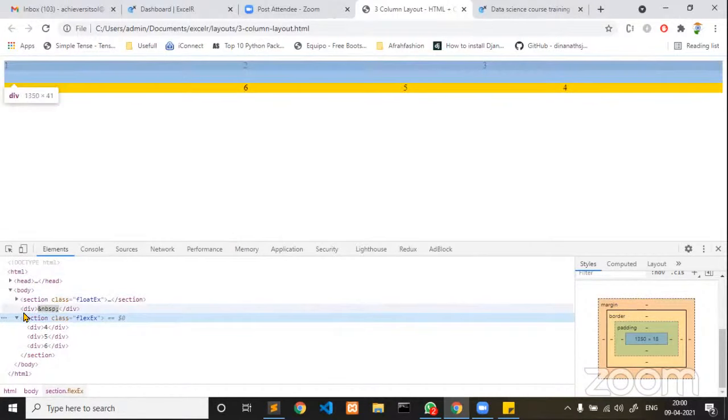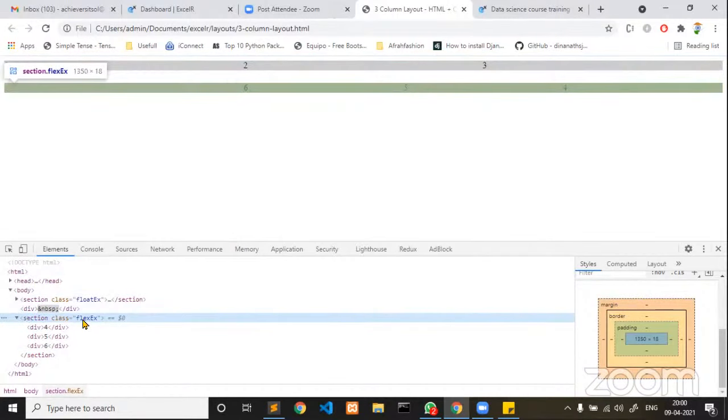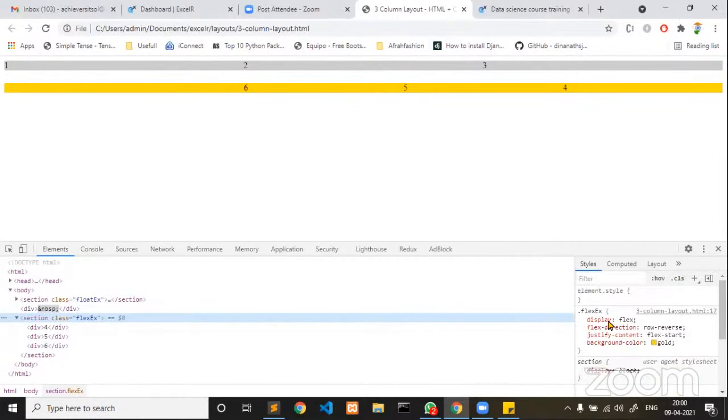But since I gave my parent flex end, I gave justify content flex start. Sorry. If I use row-reverse, that's why it started rendering from flex start. This is in reverse order. The 4, 5, 6 is displayed. Now, my dear friends, you can see that there is still empty space.